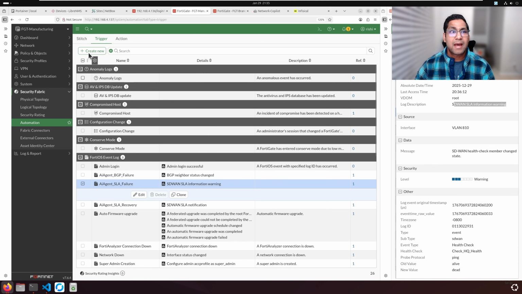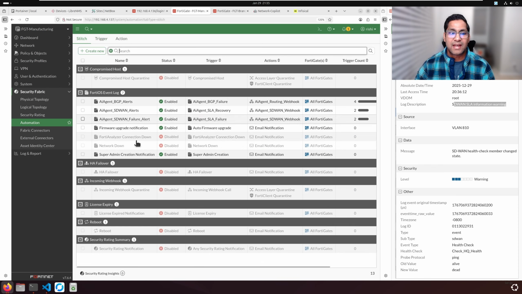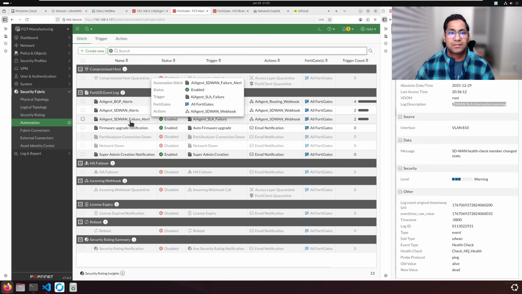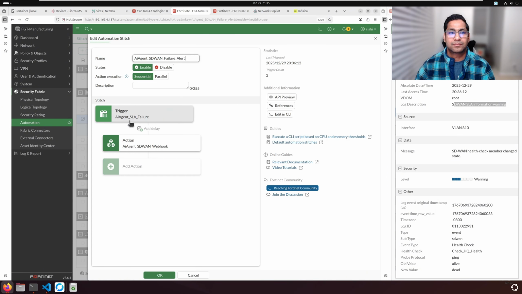So once that's mapped, then you just do the stitch, which is tying everything together. So here is my SD-WAN failure alert. So you're just tying the original trigger to the action, and that's pretty much it.